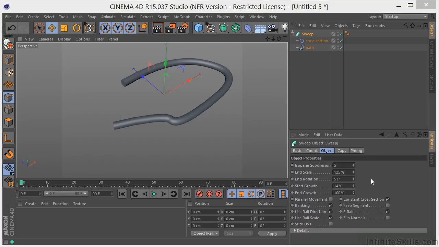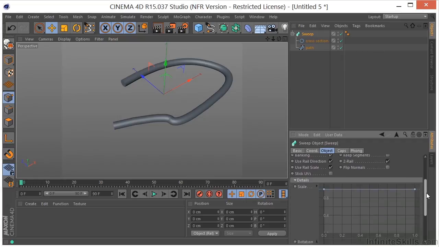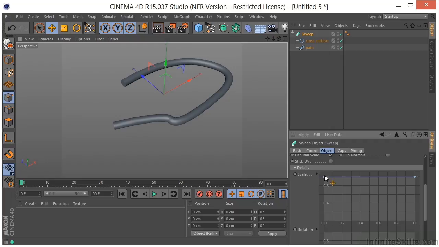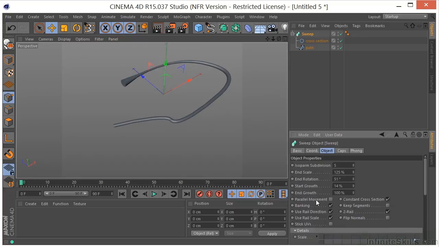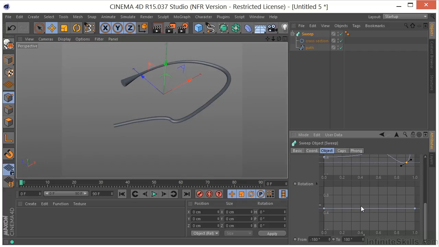We can also come down a little further to the details and control some of the parameters with the graphs. So you can see by clicking in here, and then we can also control or command click to get more points. We can control the scale and rotation at different points. So we can get something like that. And that's just not something you can do with these parameters up here. So you have a lot more flexibility and control down here.